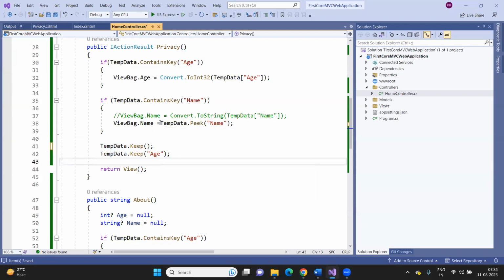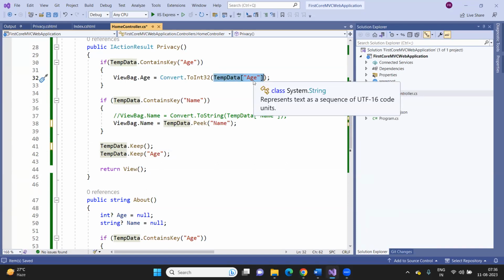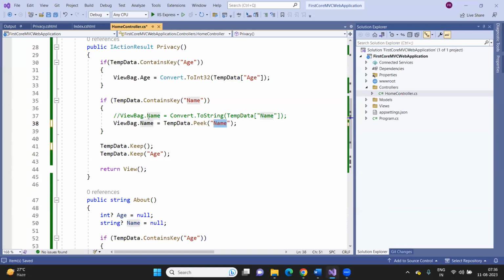Apart from these two, you can also use the Peek method. Directly you can access the collection like this. What is the difference? In this case, once it accesses the data, it will delete the age property from the dictionary. In this case, it will access the data, but it will keep the name property in the dictionary so that you can use that same name in the next request. So you have this Peek method, or you can use the Keep method. Whichever is used, it will keep the property for the next subsequent request. Clear, guys?